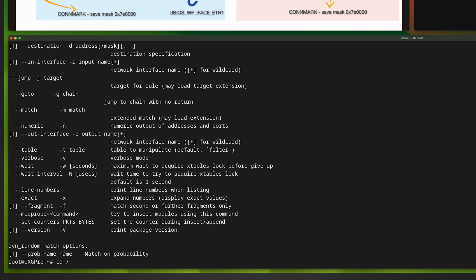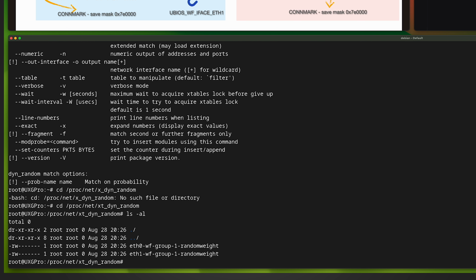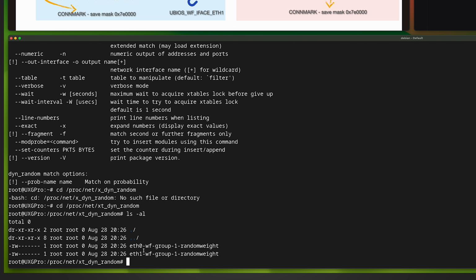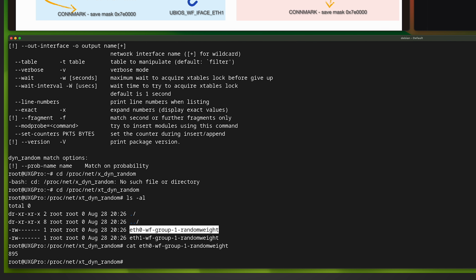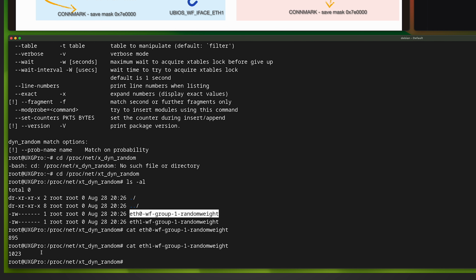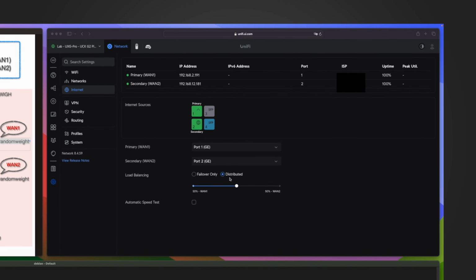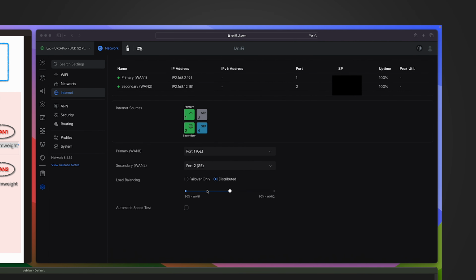After a search in the file system, I found this folder. So there are two files under the folder. See, the file name is exactly as shown in our iptables rules, right? So let's try to see what's inside the file. Okay, for the first one part, it's a number. And the second one part is another number. Because on the UI, we set the distributed load balancing as 50-50.